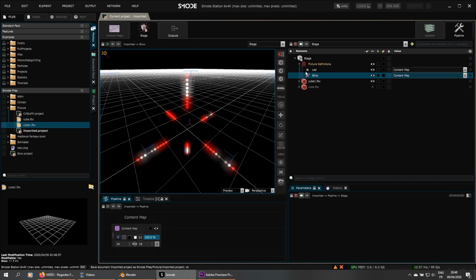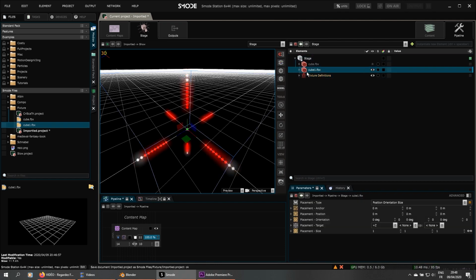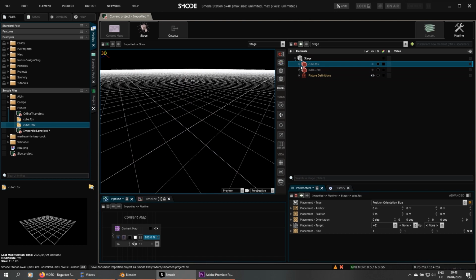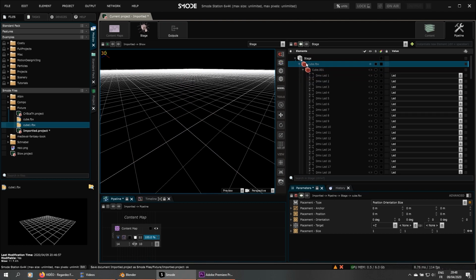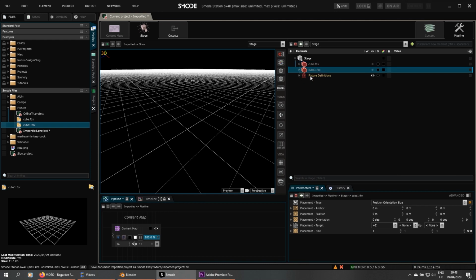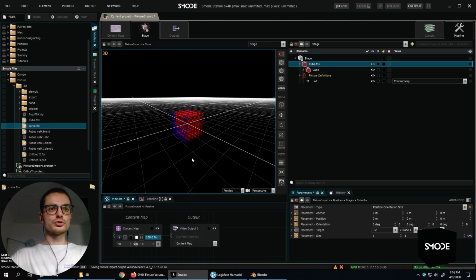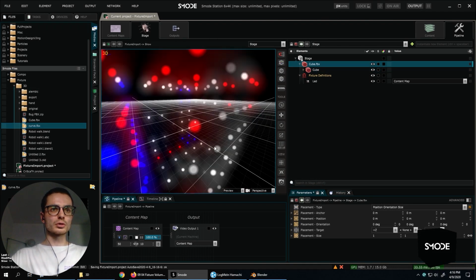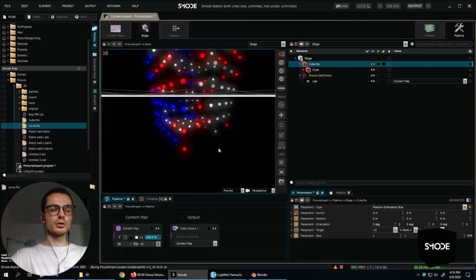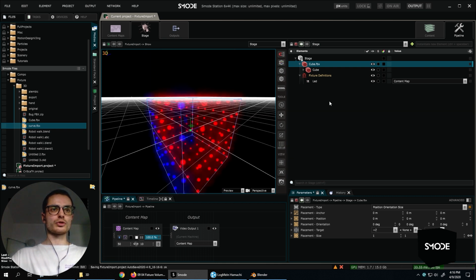Now let's switch to the DMX addressing. Yes, I think you can show us the DMX addressing and the setup of the DMX output. Yes. So let's use the cube here to output some DMX.